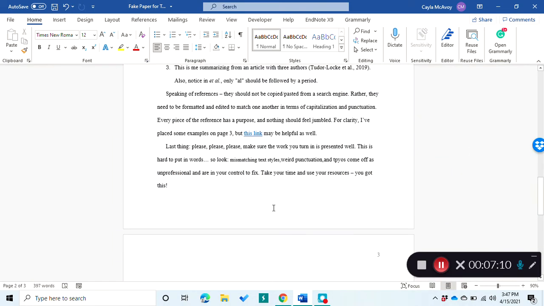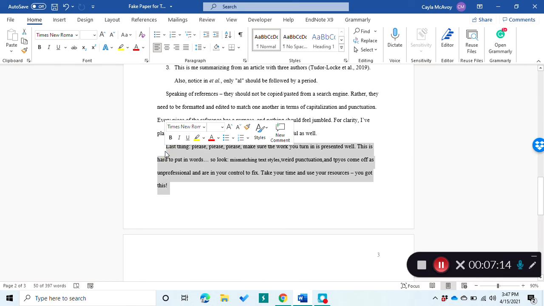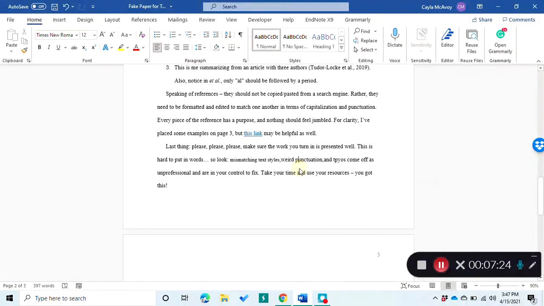So last thing, and I want to say last but not least, please, please, please, whatever you turn in, make sure you proofread it for general presentation. So look at this sentence right here. This is hard to verbalize, but mid-smashing textiles, punctuation, see there's not a space here or here, typos, it just comes off as you went through it really quickly and almost didn't care to go back and just make it look nice.